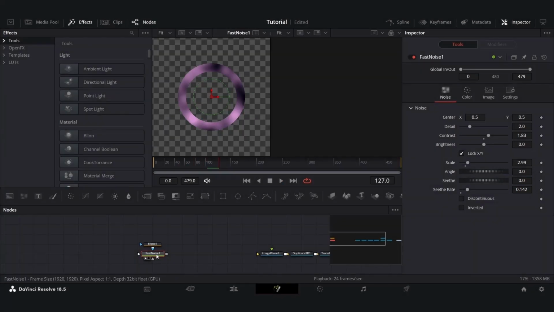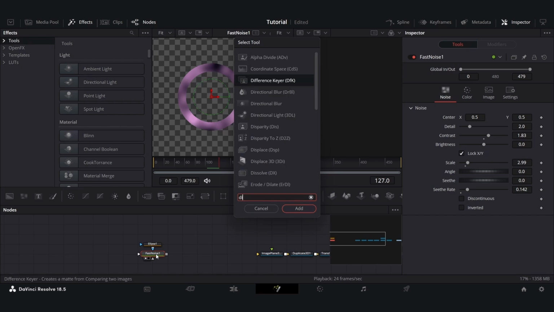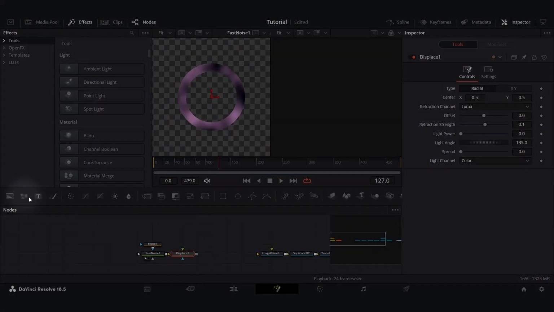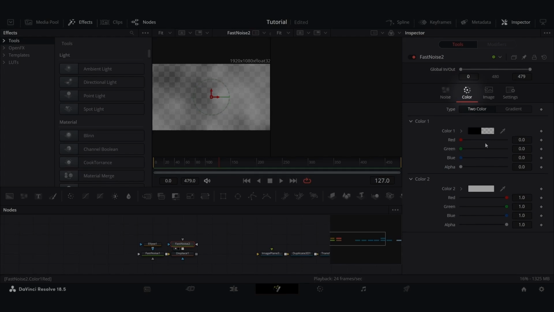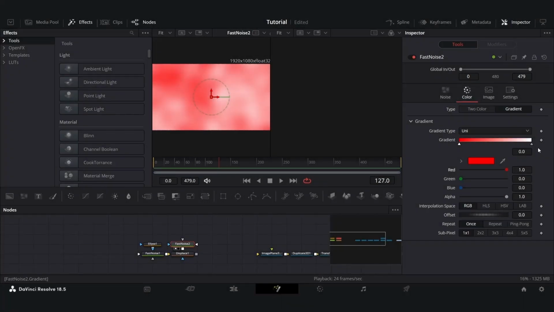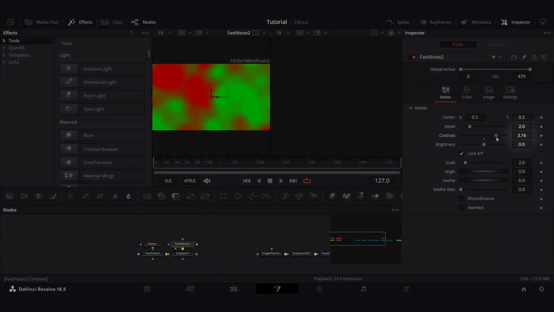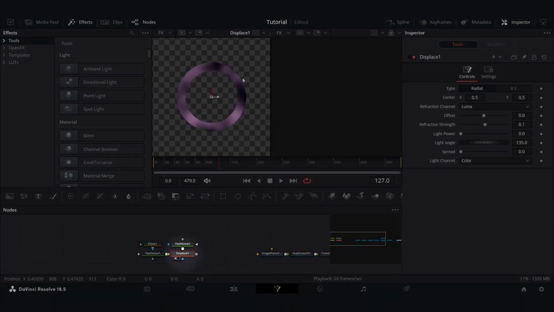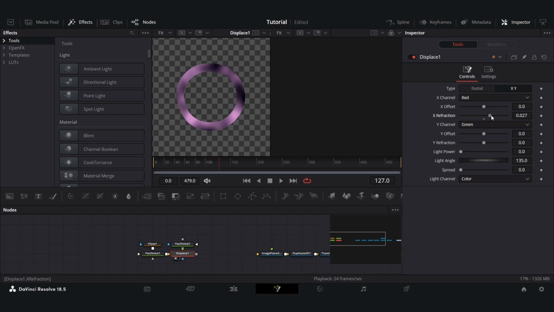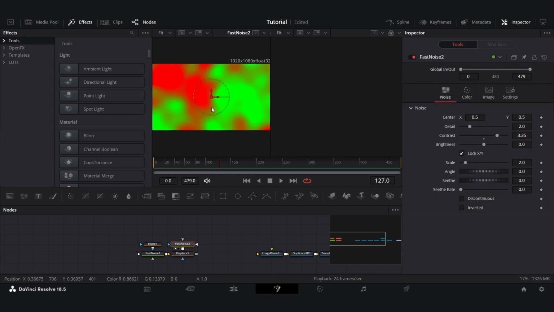Now we can hit Shift and Space again, and this time search for Displace. Add that and connect a new fast noise to it. Inside the new fast noise, under Color, we're going to make it a gradient, going from bright red to bright green. And under the Noise tab, we will increase the contrast to around this value. And now selecting the Displace node and pressing 1 to bring it to the first viewer, we'll change the type to XY and play around with the X and Y refraction along with the X and Y offset. This warps or displaces the image using the red and green values of this fast noise.